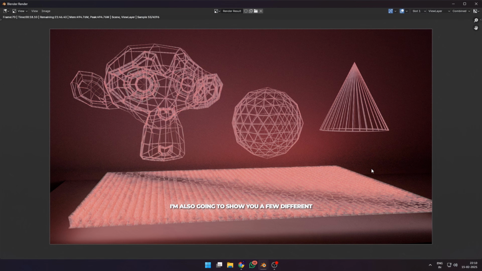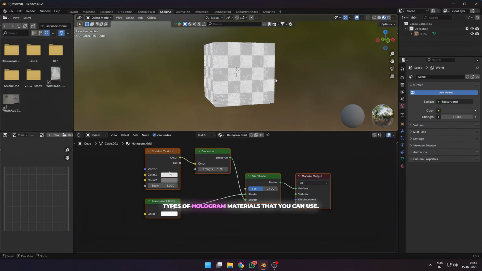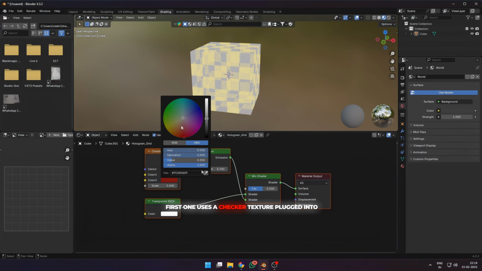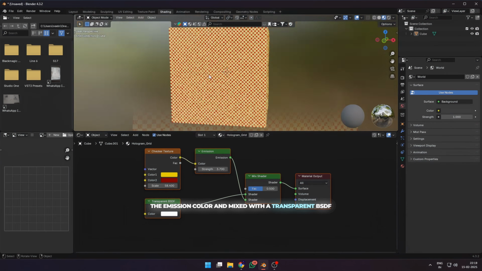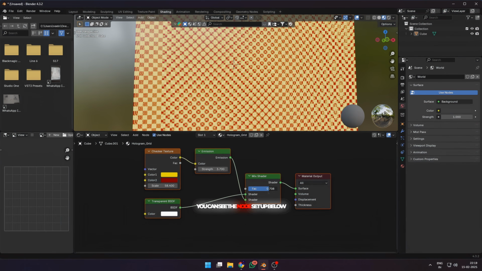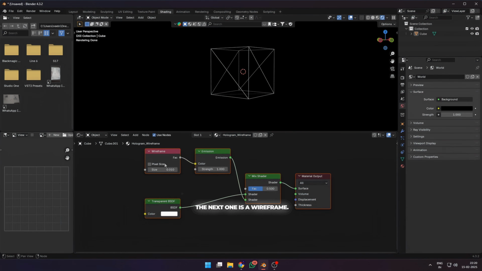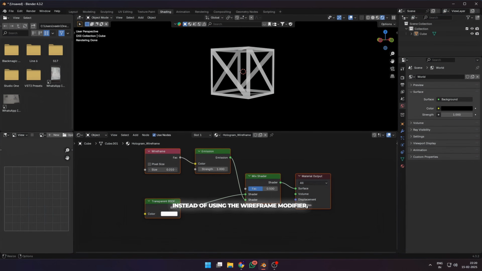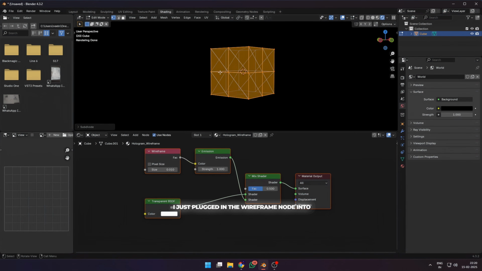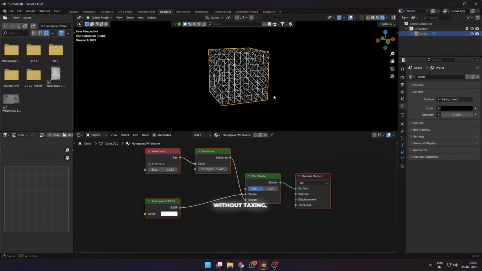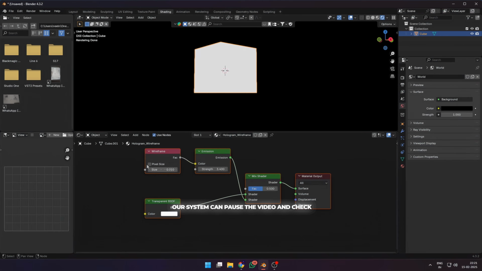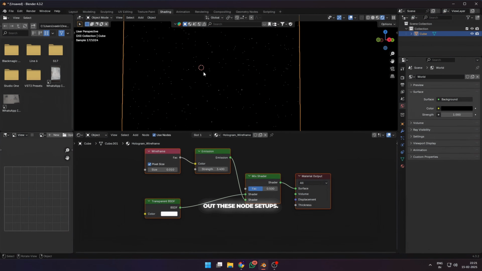I'm also going to show you a few different types of hologram materials that you can use. First one uses a checker texture plugged into the emission color and mixed with a transparent BSDF. You can see the node setup below and use it in your scenes. The next one is a wireframe. Instead of using the wireframe modifier, I just plugged the wireframe node into the emission color and that gives us the wireframe effect without taxing our system. You can pause the video and check out these node setups.